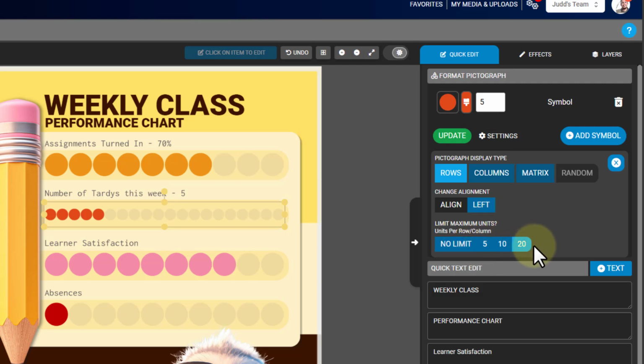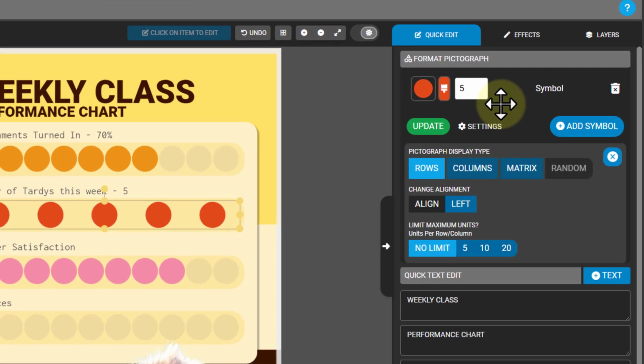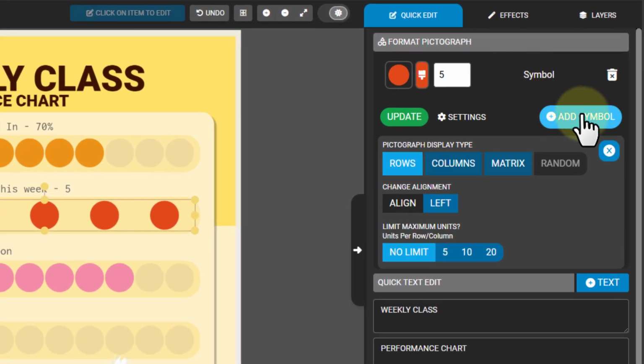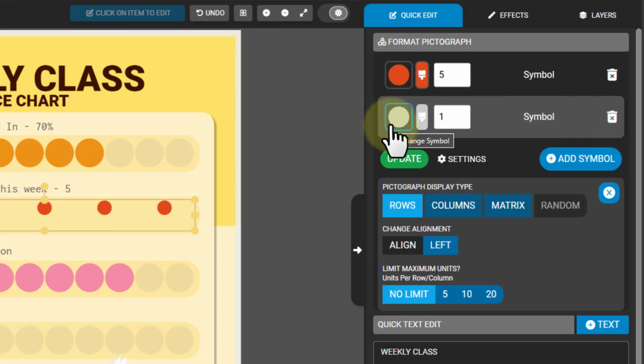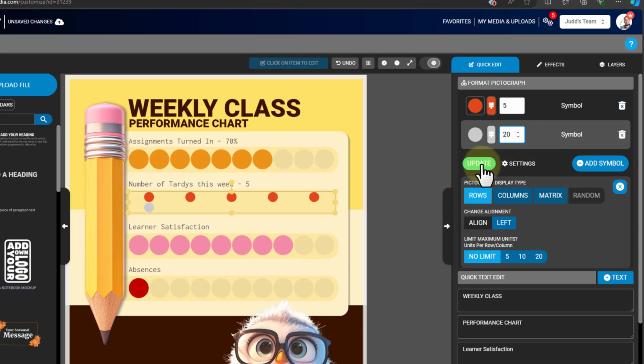So what I want to do there is set no limit, and then go up here and add a symbol, and now add in another symbol. I will need to put 20 in here and hit update. So now I have a total of 25, right? 5 and 20, 25, and then 5 of those are red. So let's say you have 25 kids in your class and 5 of them were tardy this week or something like that.